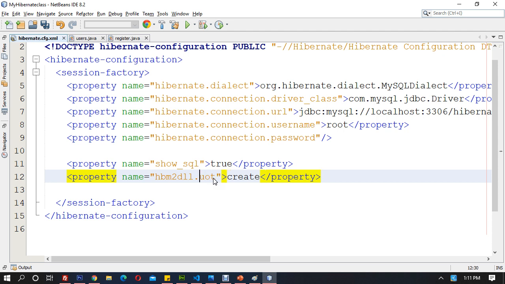We call this auto. Do you want to create it? Yes. The table does not exist, so go and create the table. Once the table is created, I'll show you how to update it as well.